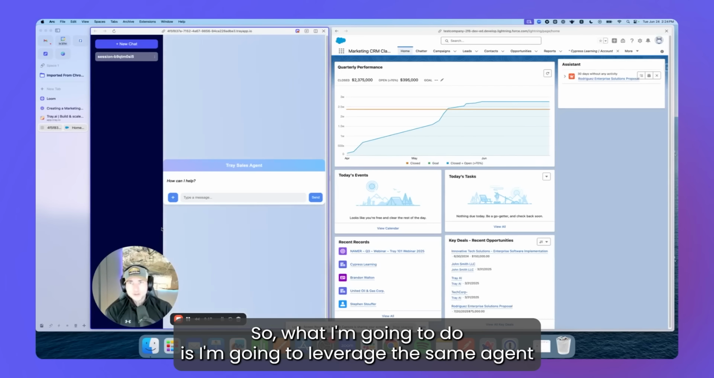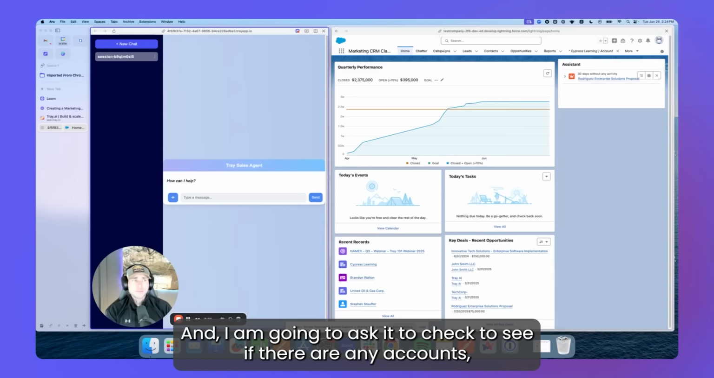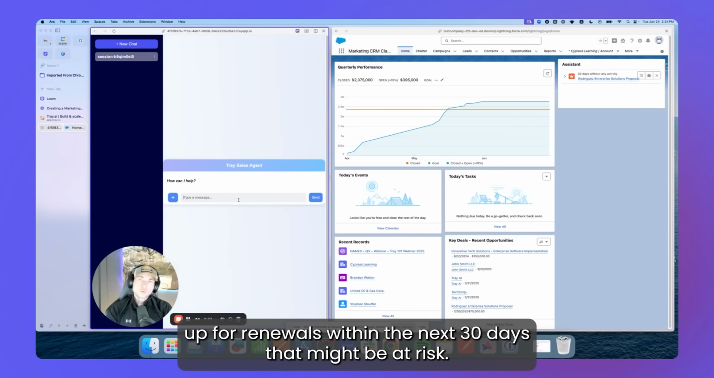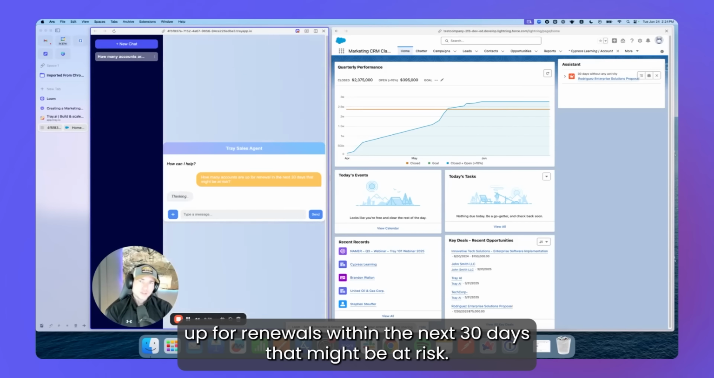All right, so I'm going to switch gears here for a second and put on my go-to-market hat. I'm going to leverage the same agent just a little bit differently, and I am going to ask it to check to see if there are any accounts up for renewal within the next 30 days that might be at risk.